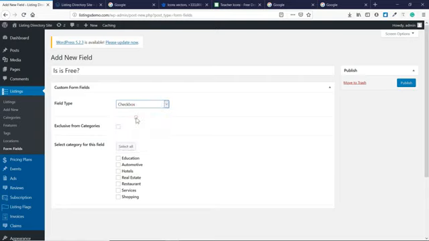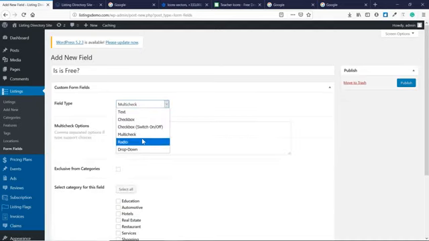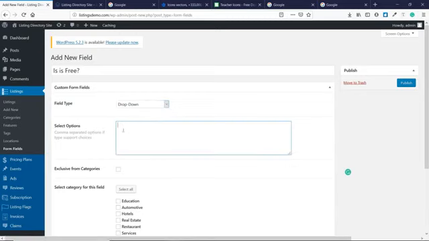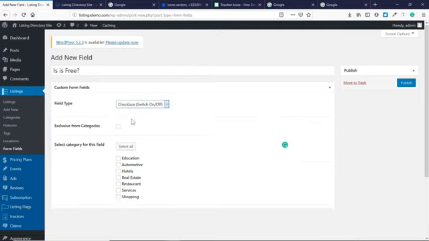If you want, you can select checkbox and add options. If you want, you can select multi-check. If you want, you can select radio. If you want, you can select drop down. There are too many options available, and you can enter all of these options which you want the users to see when they go and create a listing. So let's go with checkbox switch on and off, select the category in which it's going to be shown, and then click on publish.